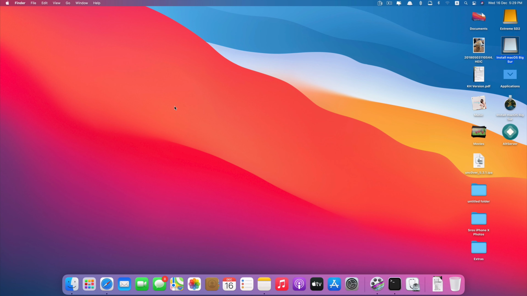Okay, that's it guys. This is how you can make a bootable USB of macOS Big Sur using both the app and the terminal codes.